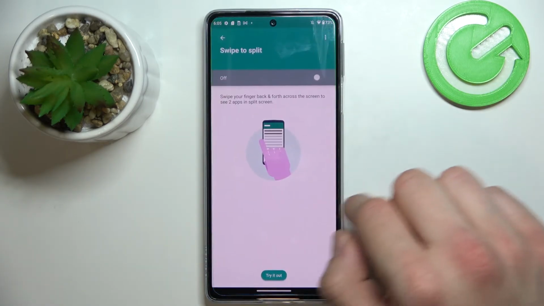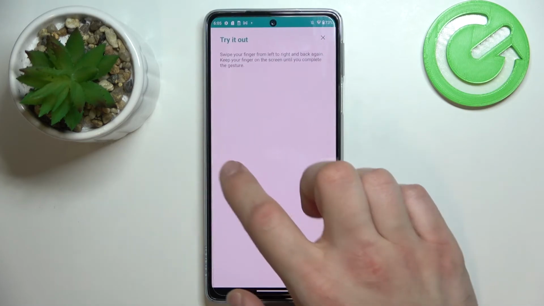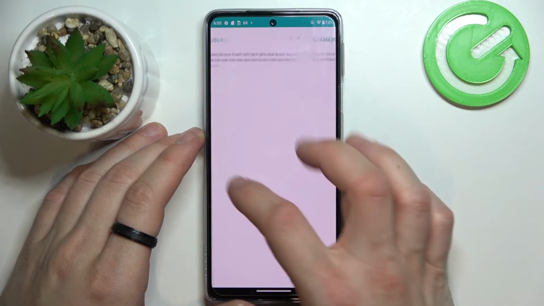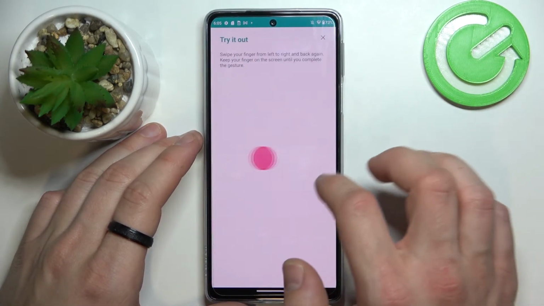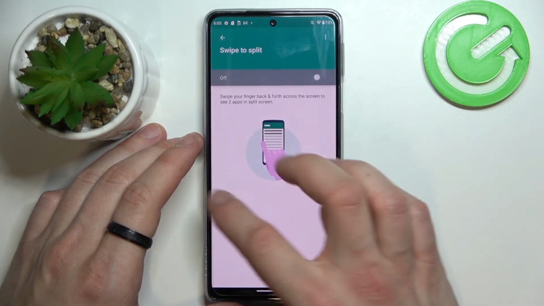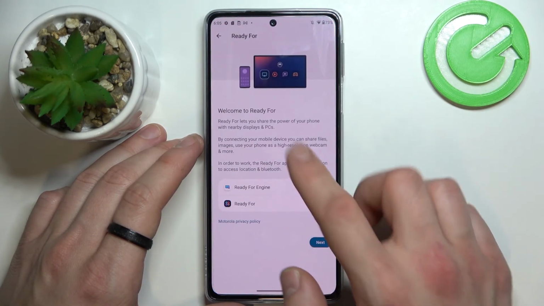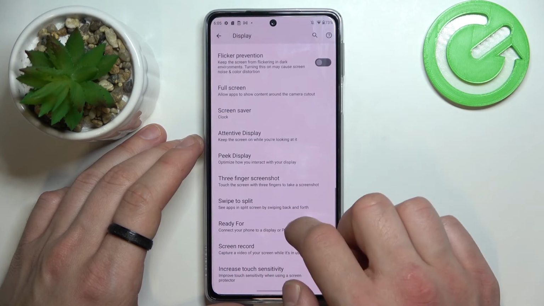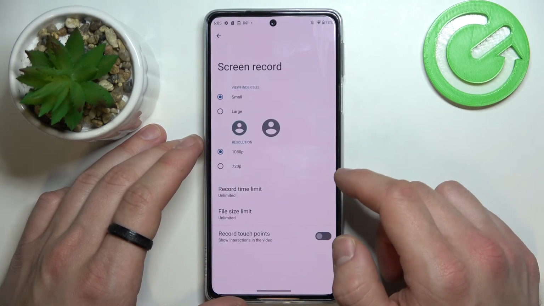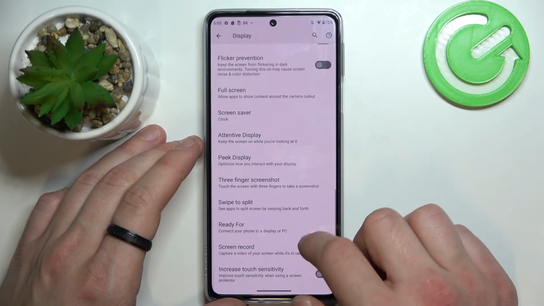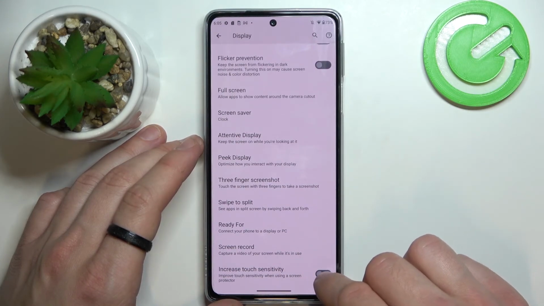swipe to split, ready for, manage screen record, and enable or disable increase touch sensitivity.